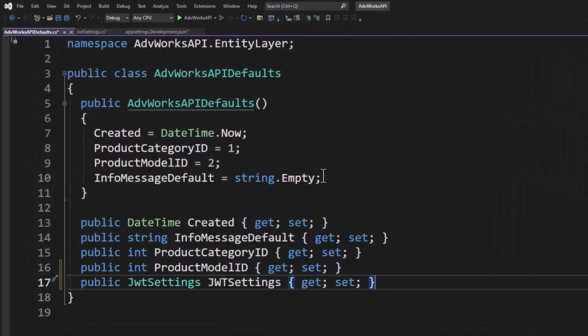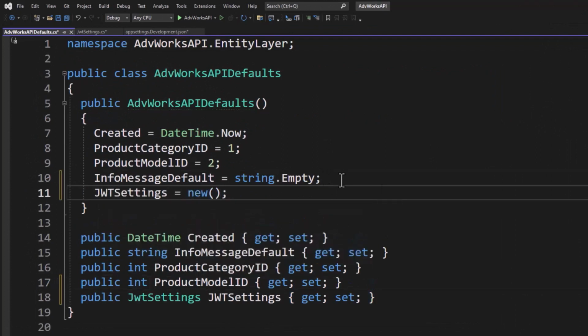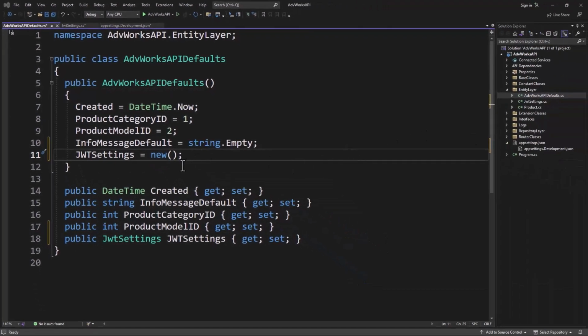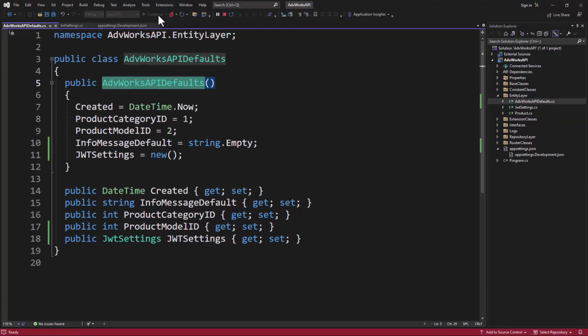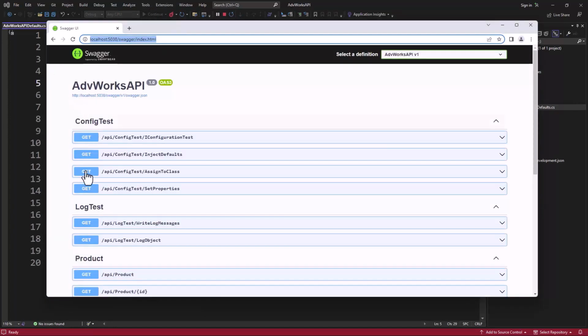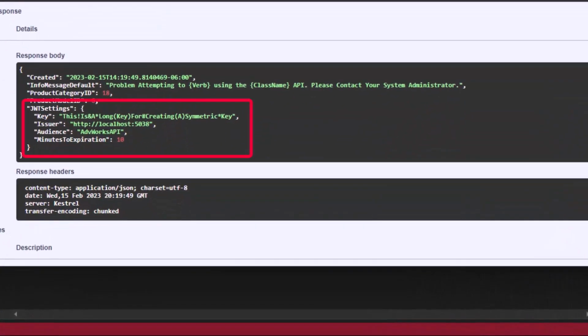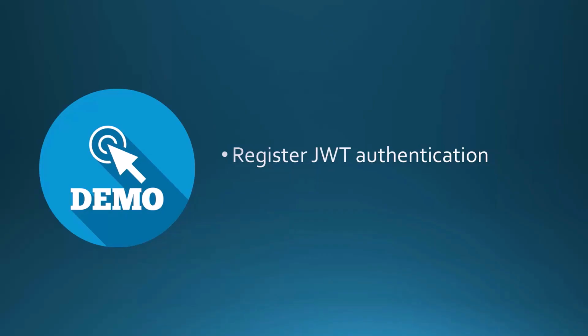So let's go ahead and open up our AdventureWorks API defaults and let's add a property that is of the type JWT settings. And then let's go ahead and initialize this in the constructor. Now, since we've put this within the AdventureWorks API defaults, remember we're reading those in already just by .NET reading them from the configuration file. So let's run this and we'll go to our config test assigned to class. And if we execute this, we should see our values right there for the JWT settings now coming from the appsettings.development.json file.